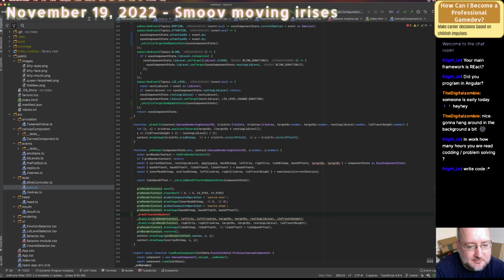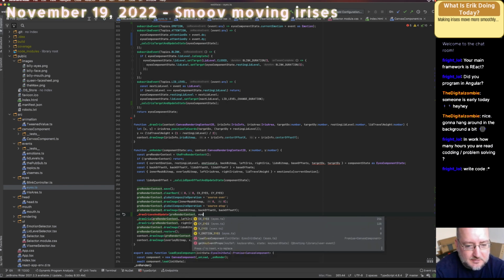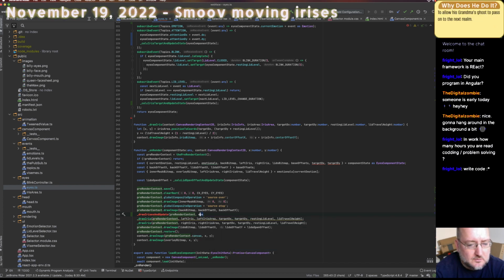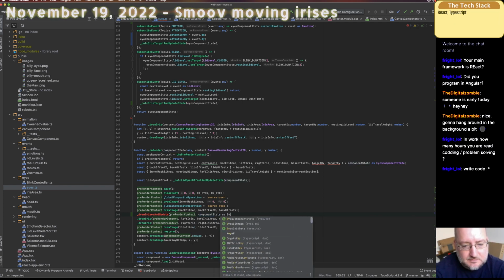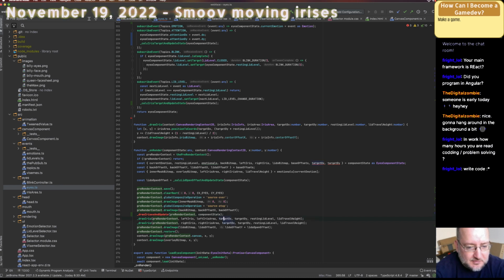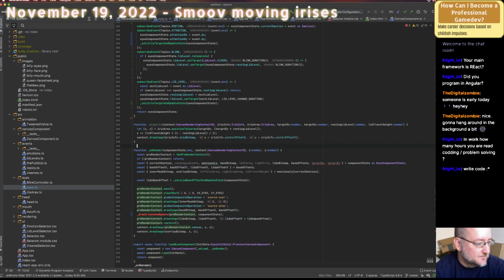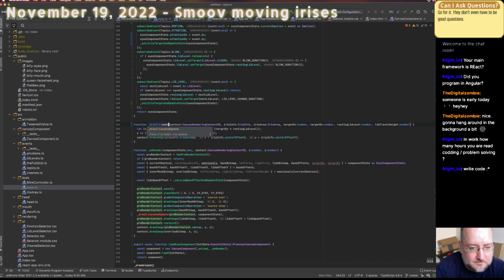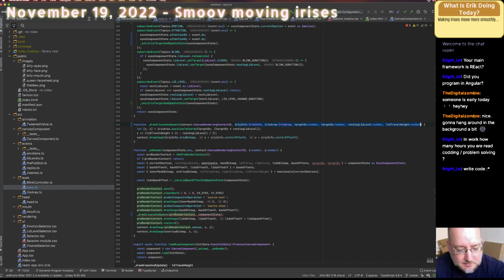Okay. Then I can just pass in what? What do I want to pass in? Pass in the pre-render context. And then the component state. Eyes component state. Yeah, just like that. That's fine. Okay. Draw iris is an update, and I can just get rid of this. This becomes draw irises and update. Context that we're rendering to, and then eyes component state.